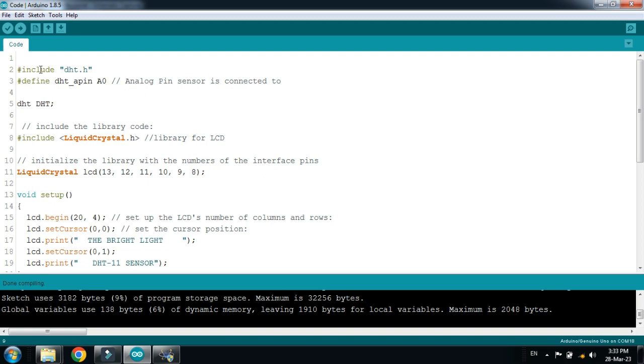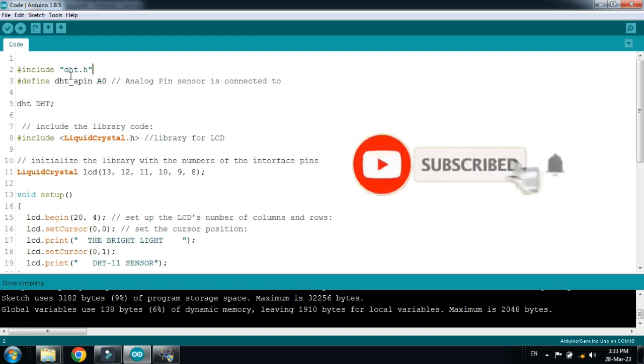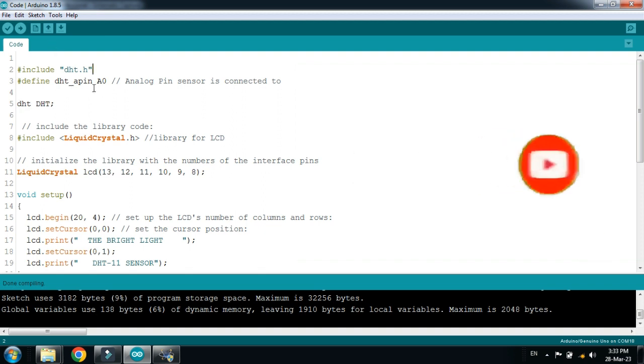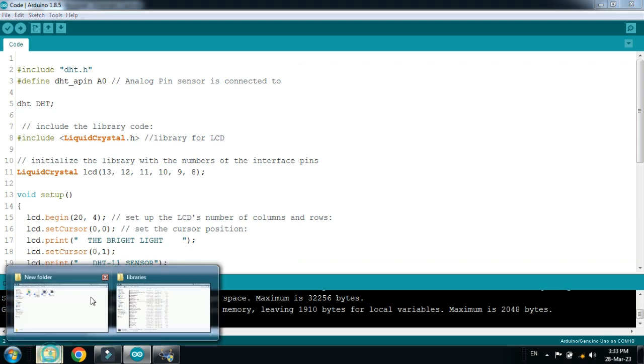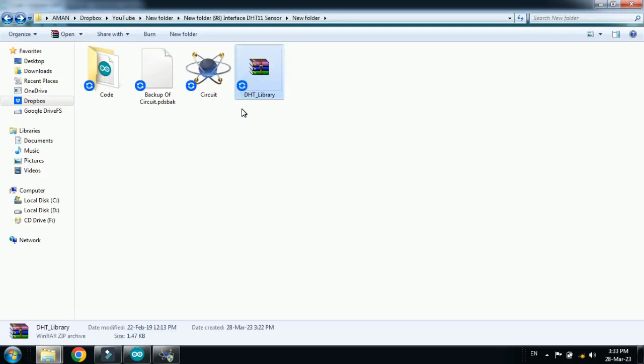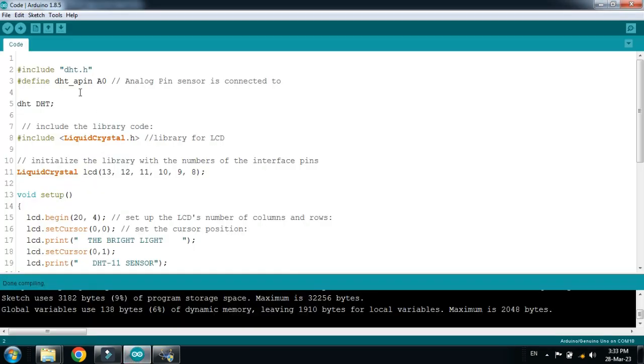So here you can see the DHT.h library. You have to add the external library to the Arduino if you don't have it. And you can download the library from the link provided in the description. So you can download this DHT library and then include it in the Arduino.